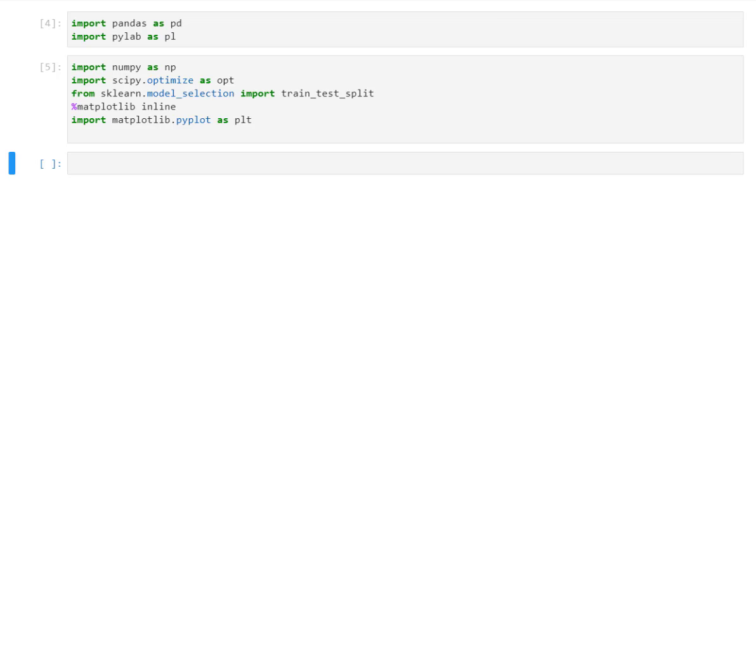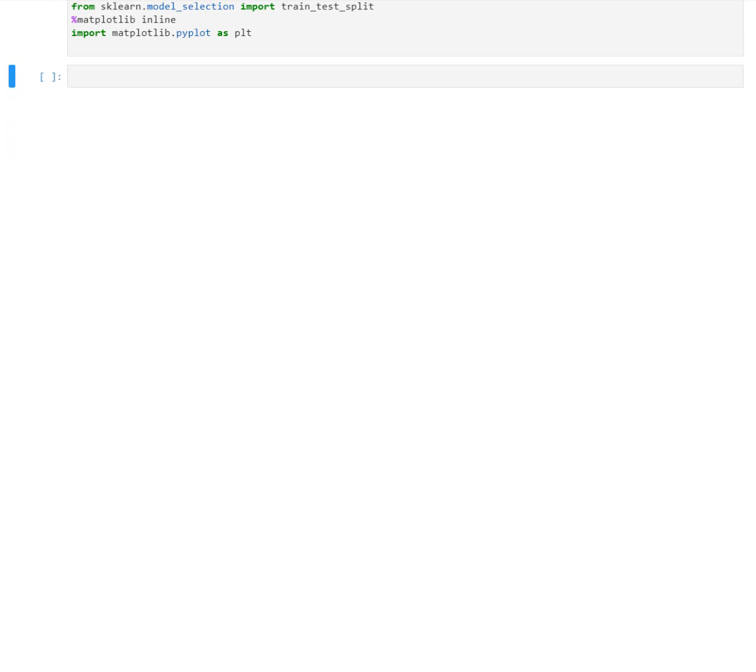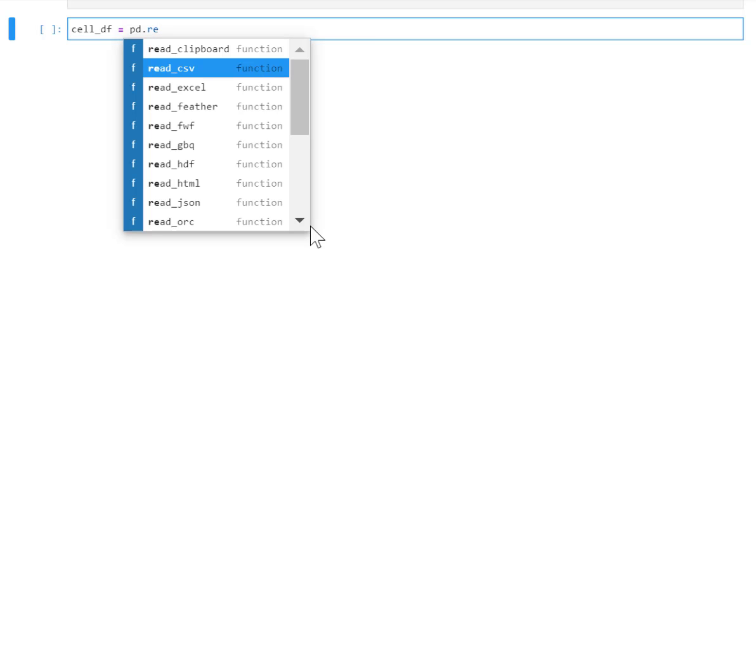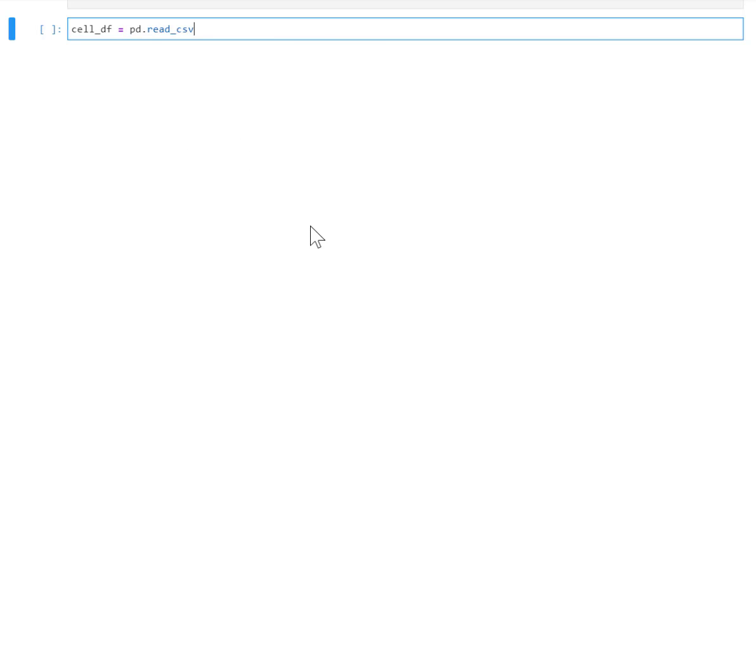So what's next? What's the second step in creating a machine learning algorithm? The second step is to always import the data set. So we are going to be importing the data set into the variable called cell_df. df stands for data frame. And we are going to be using pandas to read the data from a CSV file. And our data is called cell_samples.csv.